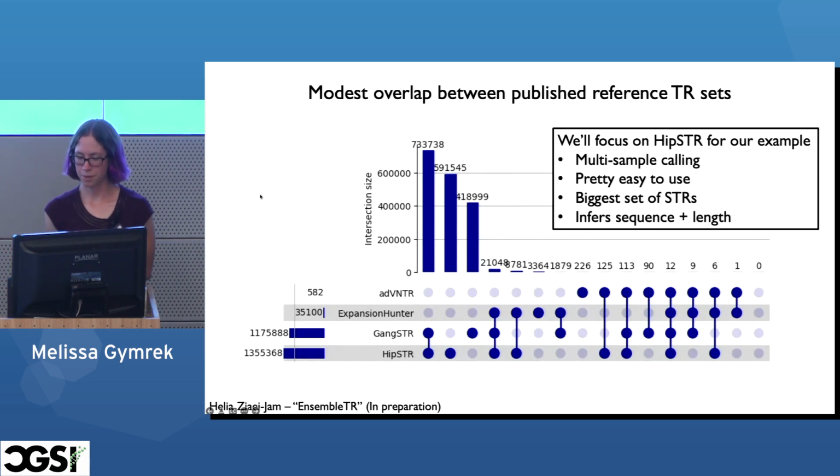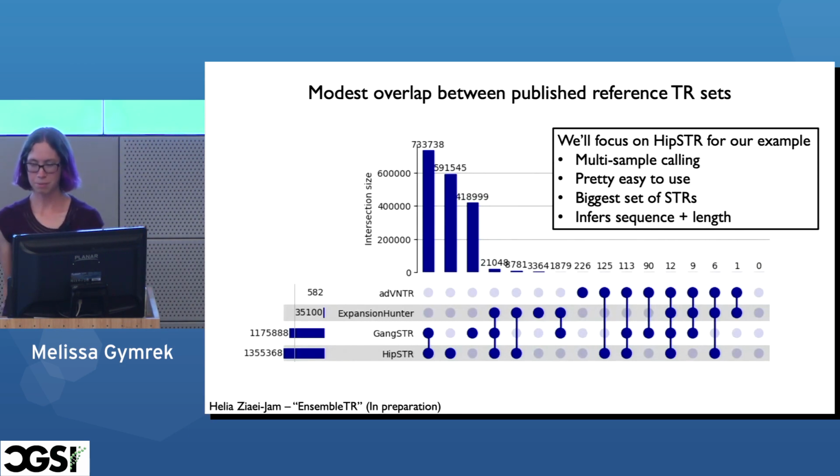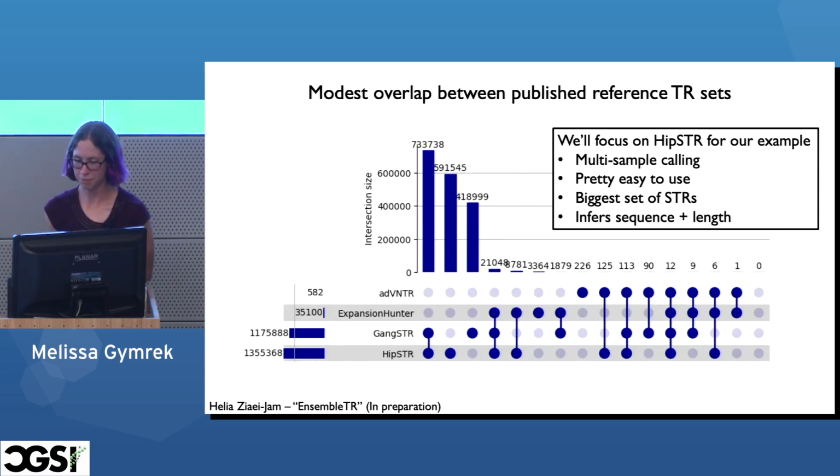I am going to go through an example of using just one of these tools. I'll go through an example using HipSTR. HipSTR is the tool that we often use as our default for a couple of reasons. HipSTR has more bells and whistles than some of the other ones. It allows for multi-sample calling. It's pretty easy to use. It has the biggest set of STRs, and it also will infer sequence variants within the repeat in addition to just looking at the repeat length itself.